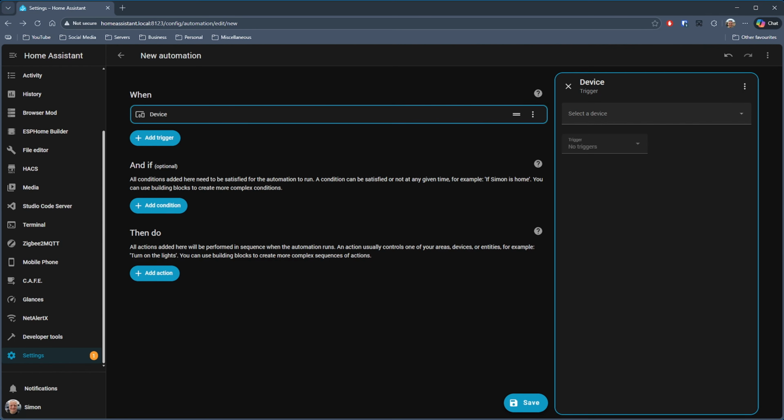So click on the device selector on the right side of the screen and in the search box, type in the camera you want to have record the snapshot. I'm going to choose the excellent Reolink TrackFlex floodlight that I've just reviewed on the channel. And once selected, you want to ensure that the trigger is set to motion started, detected motion.